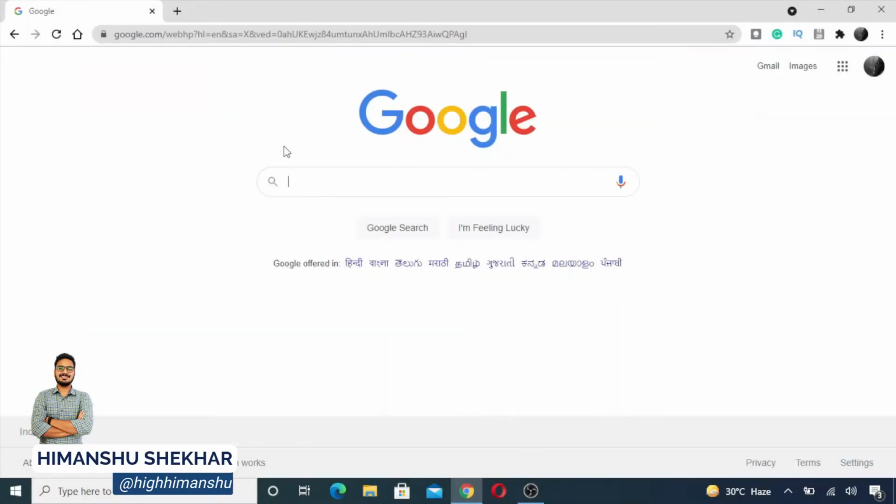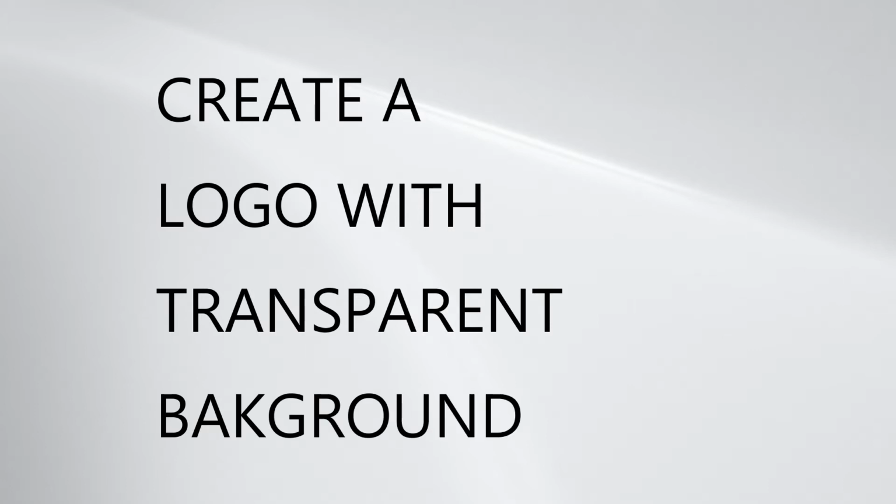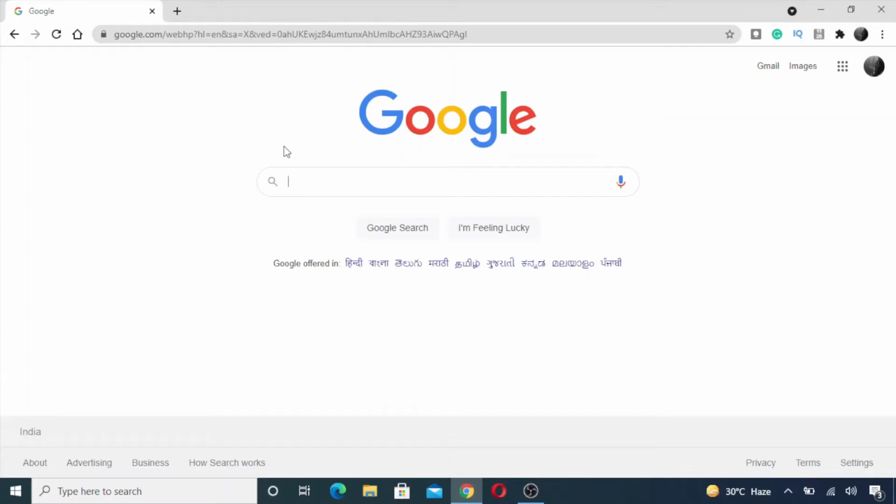So today I'm gonna show you how you can create an awesome logo for absolutely free, and that too with transparent background. And for this we don't need any Photoshop or any advanced tool whatsoever.